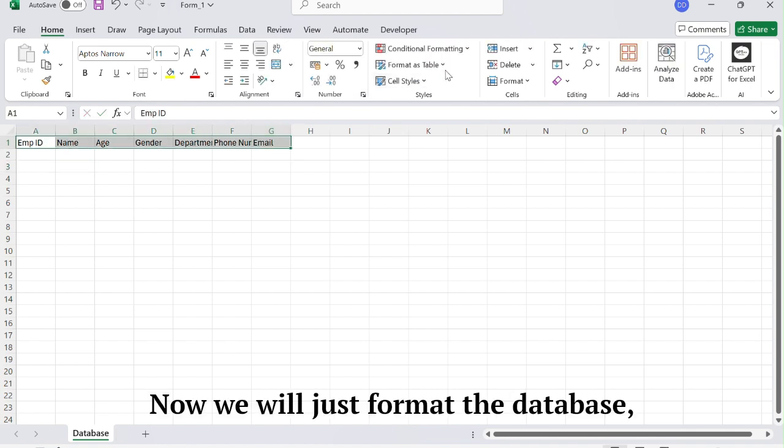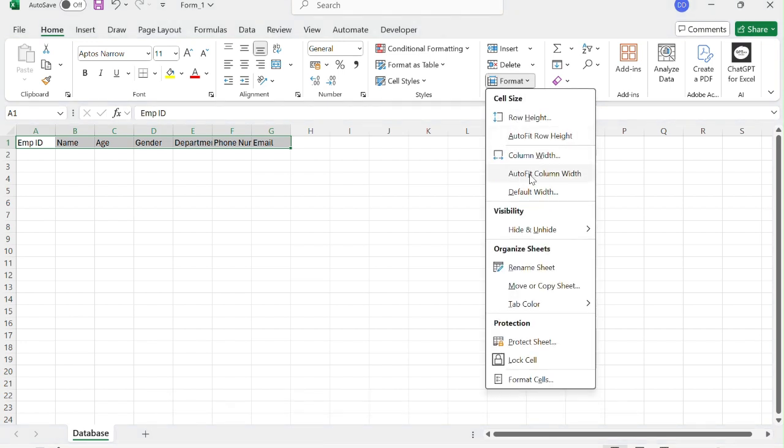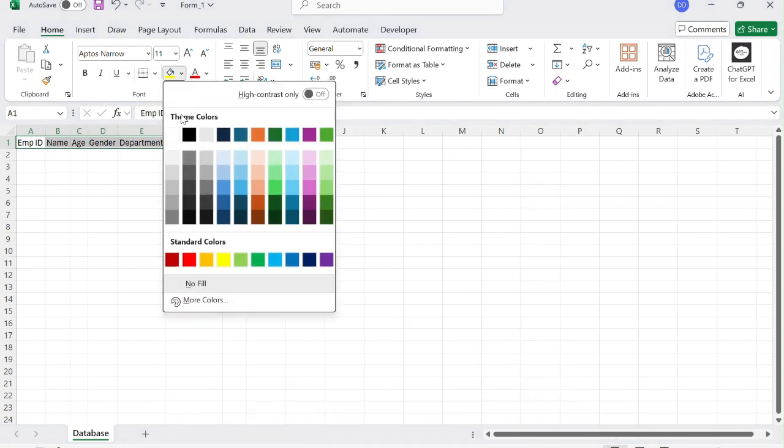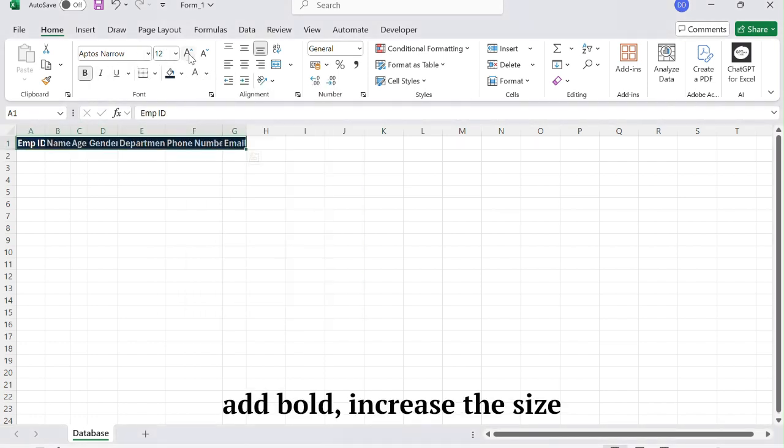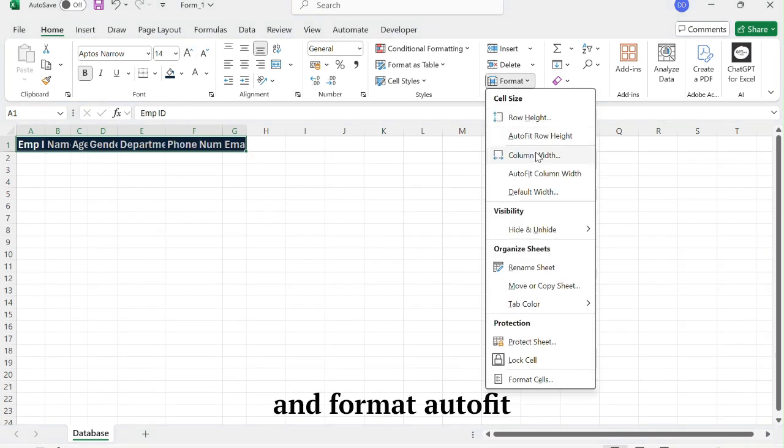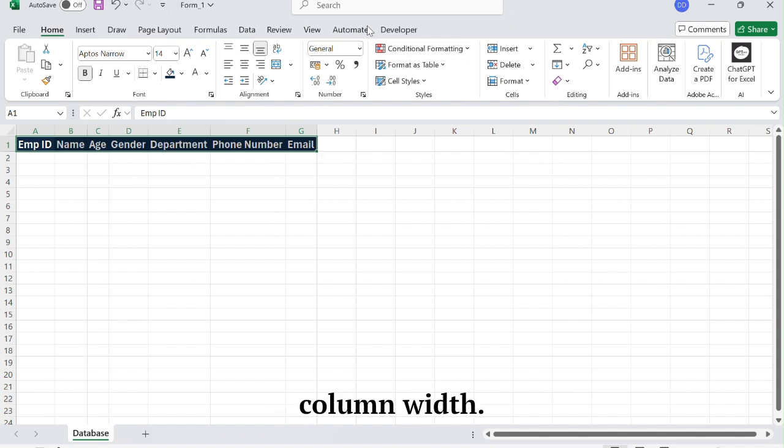Now we'll just format the database. Add bold, increase the size and format autofit column width.